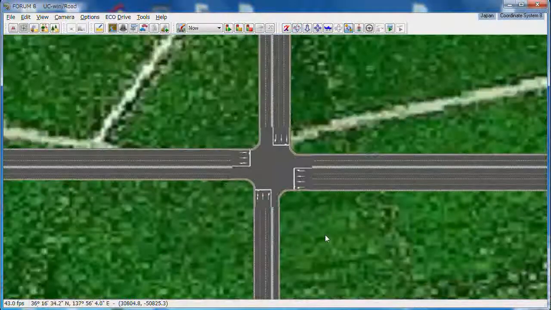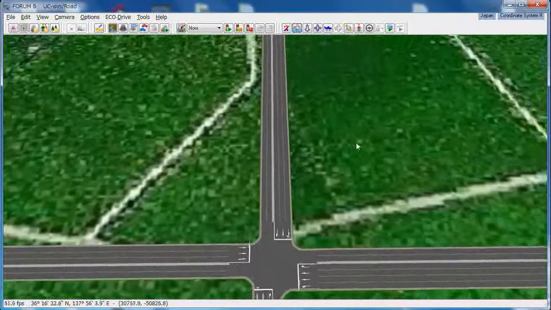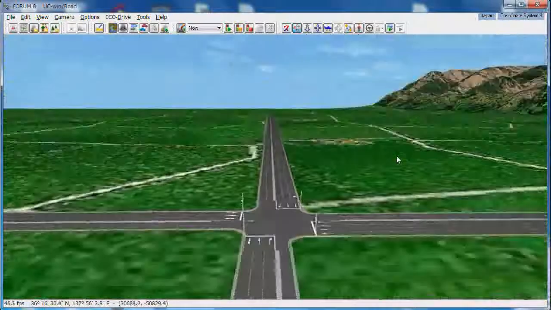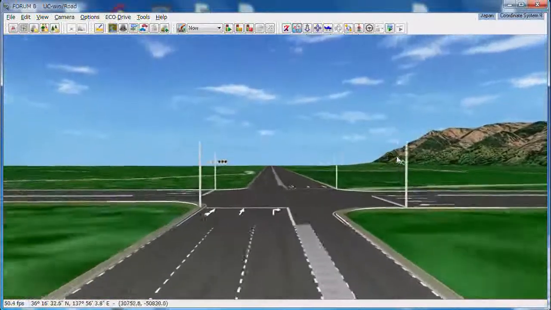And our roads will be remade. Here we can see we have one intersection. We'll zoom in and we can also see that the signals have been placed.